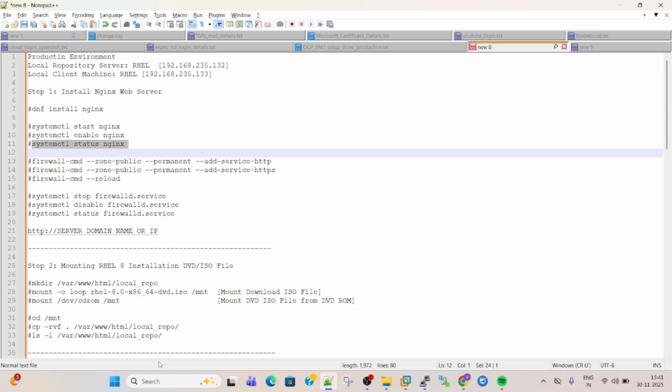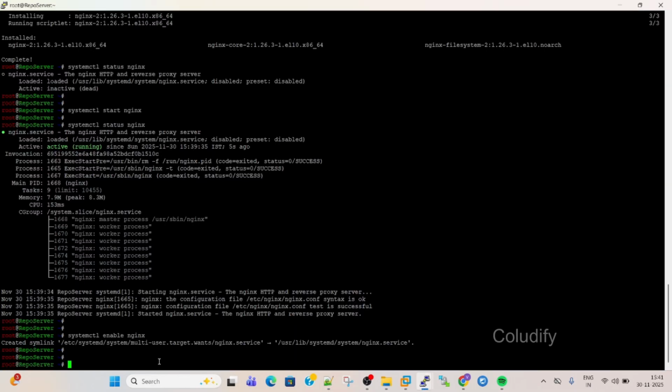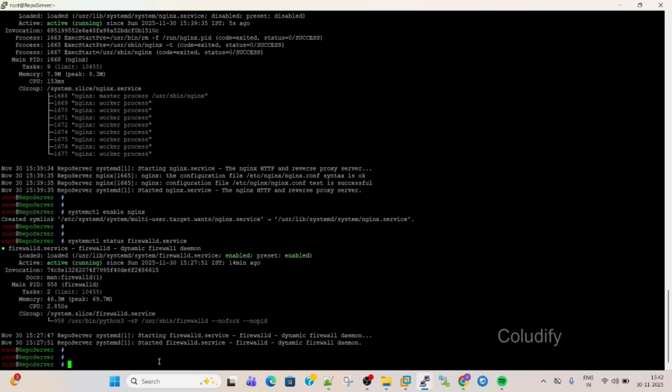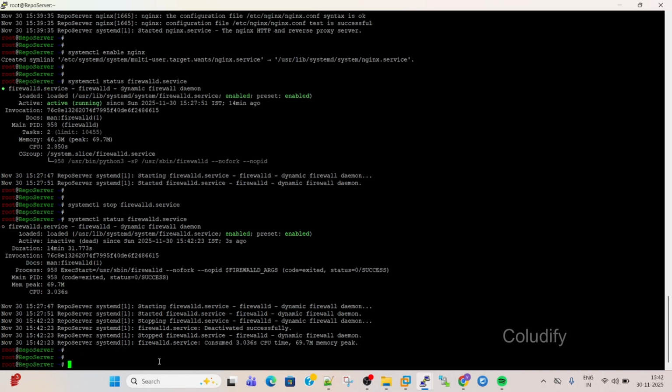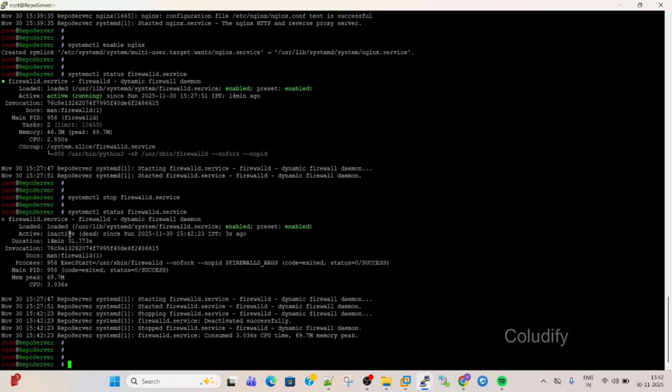we stop the firewall. First, we check whether the firewall is started or stopped with the help of the systemctl status firewalld command. See here, my firewall service is running. So first we stop that service, then again we check the status of that service. My firewall service is successfully stopped, but we have to disable that service.